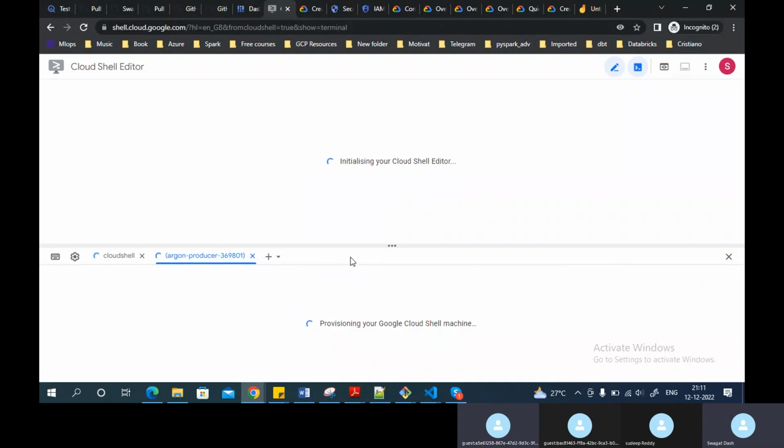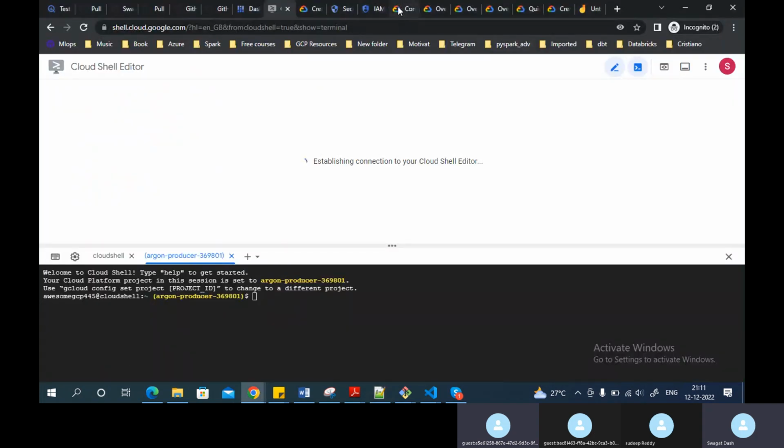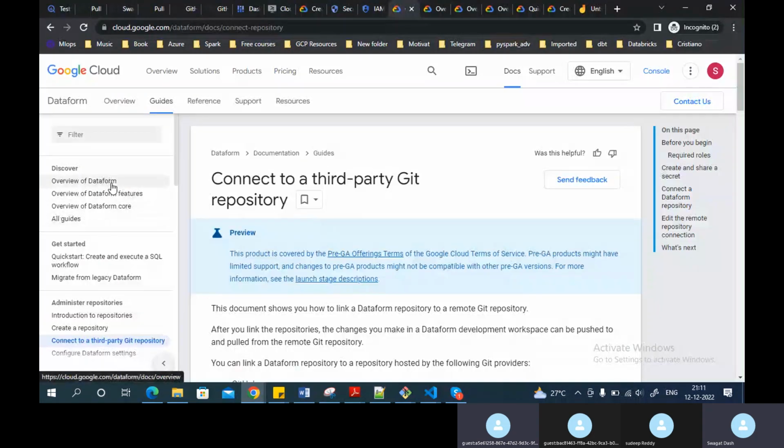So in order to install it on your local system, you need to follow some instructions. So here is the command. If you want to install the CLI version of Dataform, you can use this command to install the CLI version. And since it is already available in Google Cloud, here is the documentation for it.